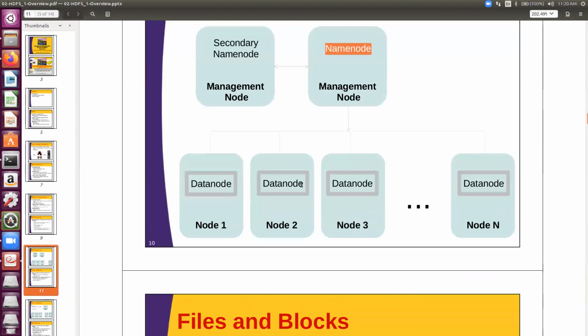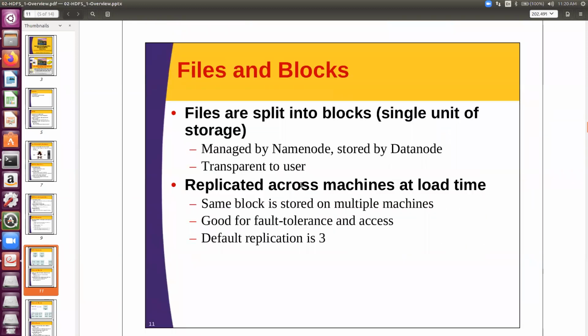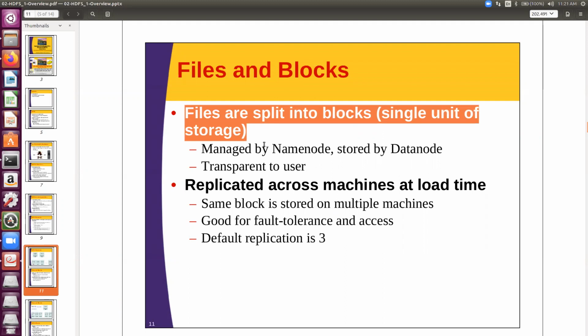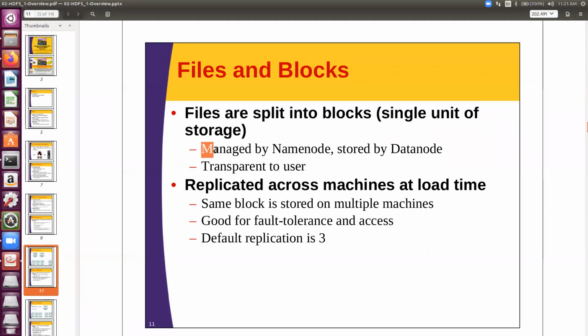Remember this thing. Okay. Now, how is the cluster managed? So we have something known as files and blocks. That means we have got files which need to be stored into the cluster. So first of all, as a first step, files are split up into blocks. So you can say block is your single unit of storage. If you talk of an HDFS cluster, your block is a single unit of storage. And blocks are managed by name node. Block is managed by name node, important point, but the data is stored by data node. That means block is stored on the data node, that is on the client machine, client node. And its management, like which block is stored on which machine in the cluster, that is managed by name node.